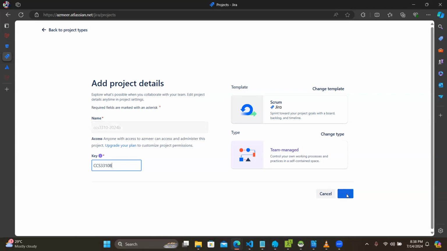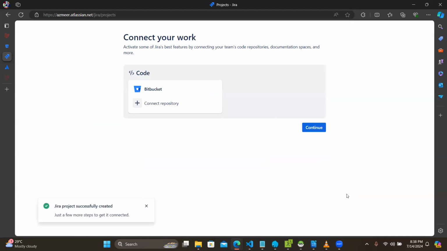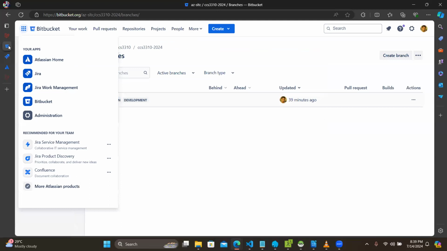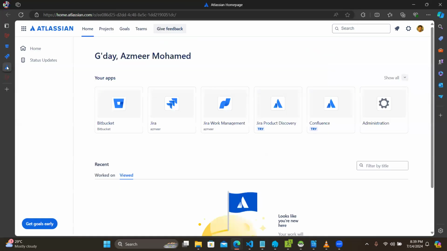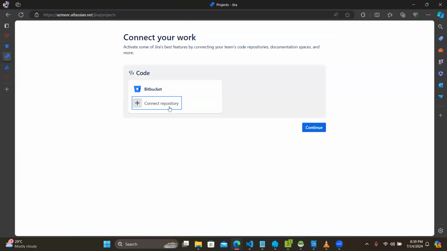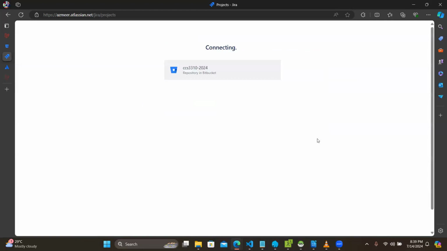And then say next. By the way, this is the Jira project I'm adding. This might not be the same process for you, so you may have to go through some additional steps, but you'll end up here, right? So this is where I'm going to connect my code repository from Bitbucket. I'm going to click that. Well, I don't remember the code repository name, which is here. This is the code repo. So copy that, come here. There you go, found it, and continue.